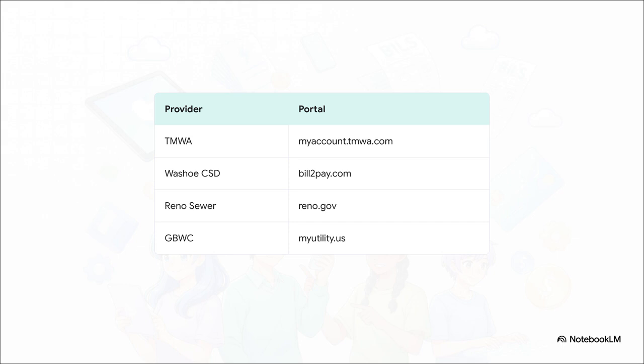Depending on the actual paper bill you're holding, you're going to need a specific online portal. If your bill says TMWA, you'll head over to myaccount.tmwa.com. If it's Washoe County, you need their bill to pay portal and your 16-digit account number. City of Reno Sewer has their own specific section on reno.gov. And if you happen to be in an area serviced by Great Basin Water Company, you'll need their specific portal and your 10-digit number. A quick pro tip: always ensure you are typing these official web addresses directly into your browser to avoid any potential scams.